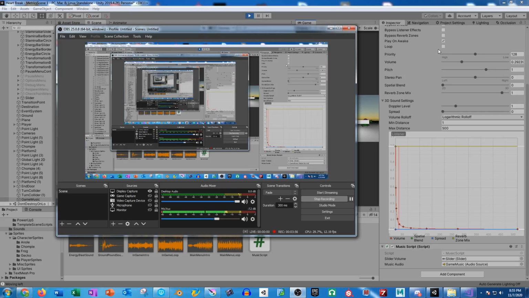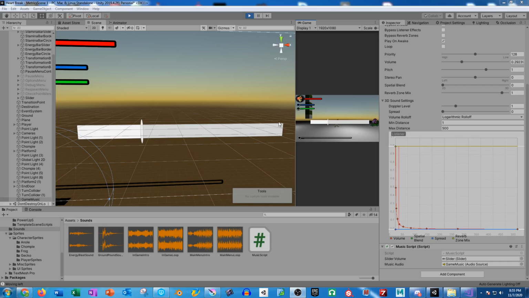Now, right now it stopped because I have loop off. It just says set play on awake. But that is the way that you'll actually set up audio sliders and slider bars.